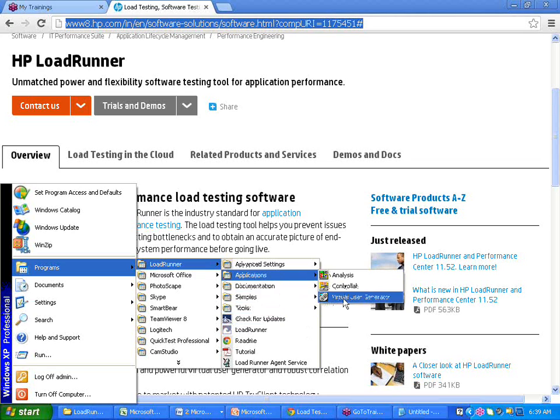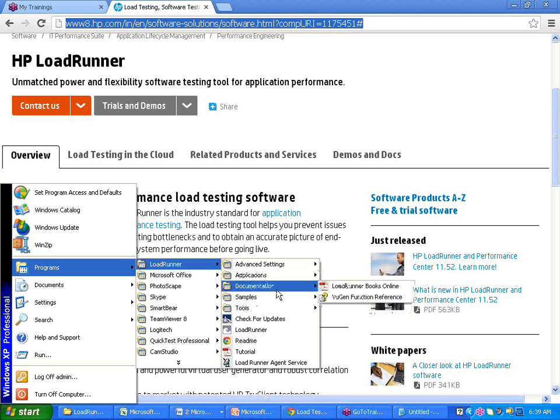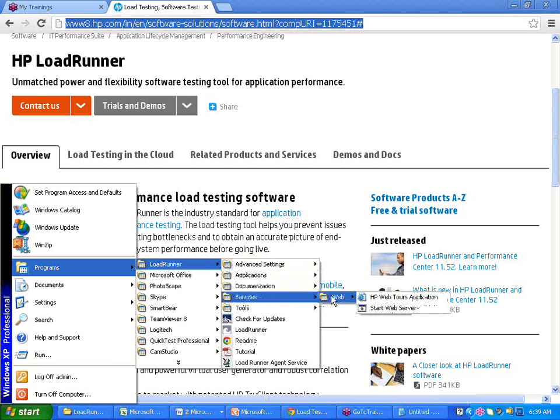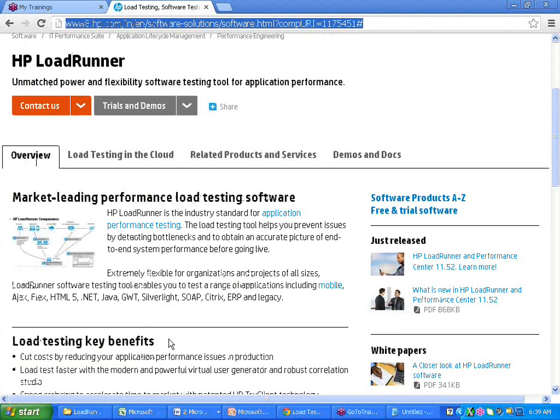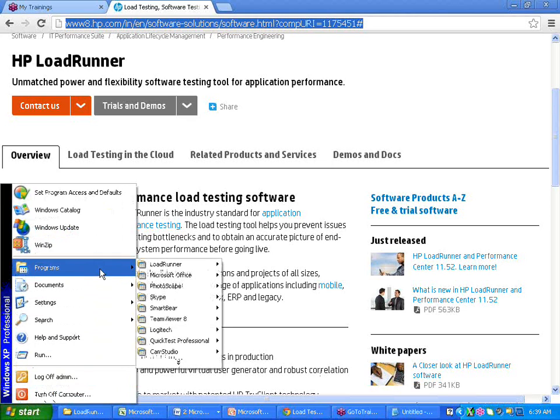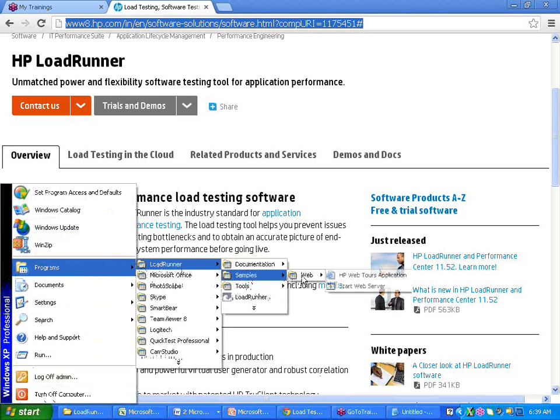These are the three components which I was talking about: analysis, controller, and VuGen. There is a set of documentation available for us which you can go through, and there is a sample HP web tools application. Even before working on this application, you need to start the web server. You can see in the bottom right corner that the server got started. After that you can start using the HP web tools application.